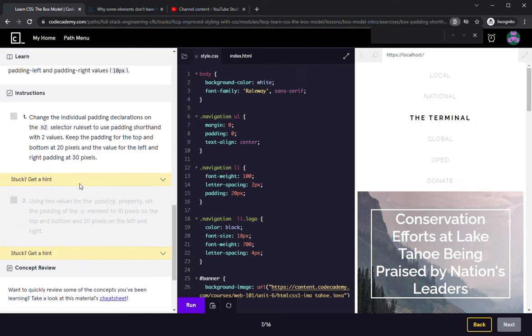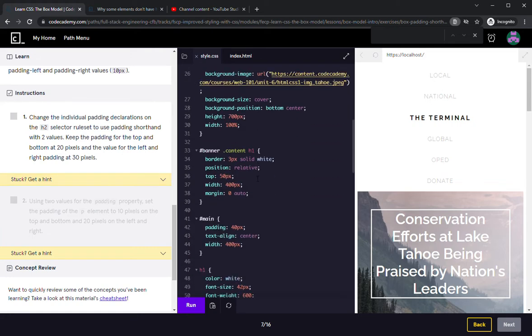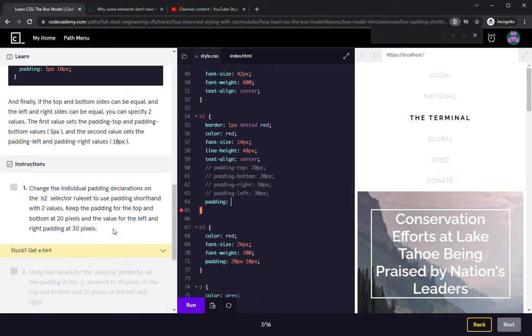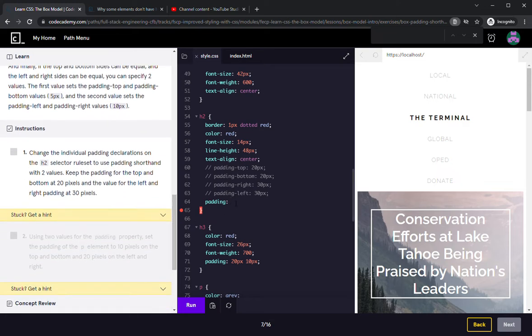So if you change the individual padding declarations on H2 selectors, something we did before, instead of this, we can write it in shorthand to use the padding shorthand with 2 values. Keep the padding for the top and bottom at 20 pixels. The first one is for top and bottom, which is 20 pixels. And the value for the left and right padding at 30 pixels.